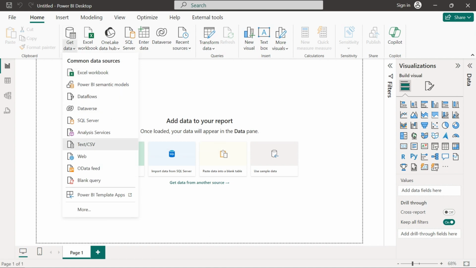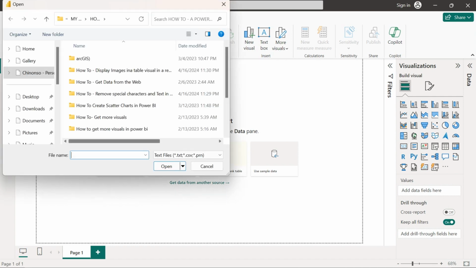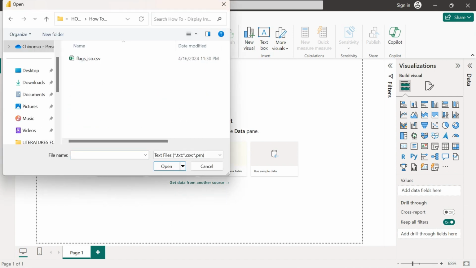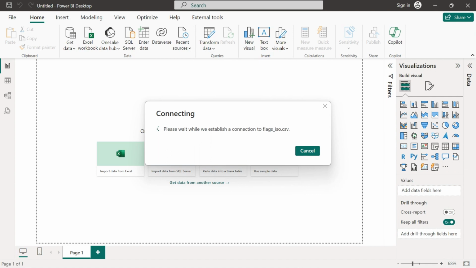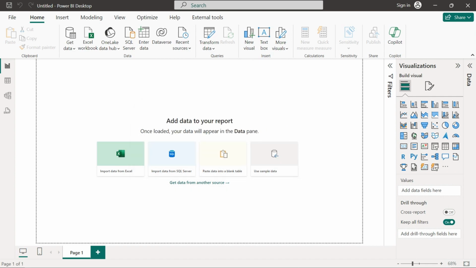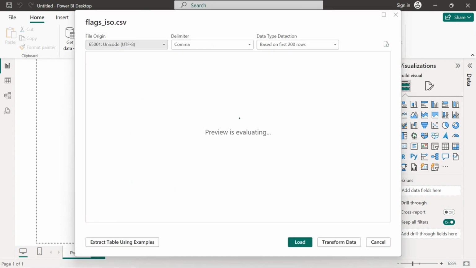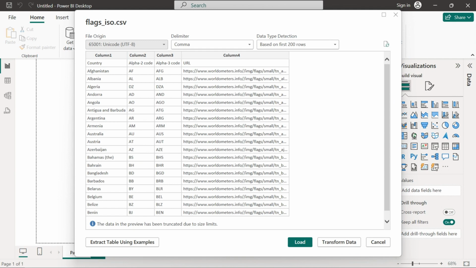So from a CSV file, select that and just click on open. So wait for this to pop up in our navigator window, then Power Query. Okay, so I'm going to transform this data.